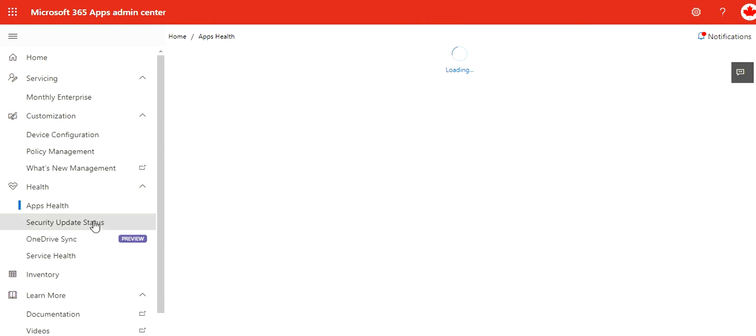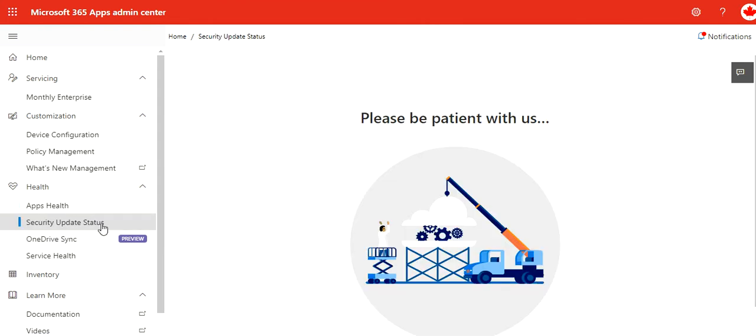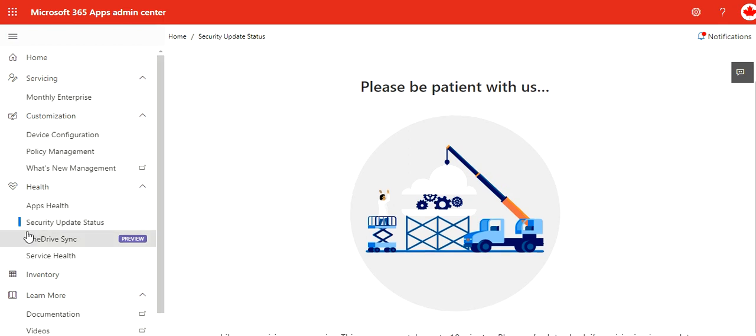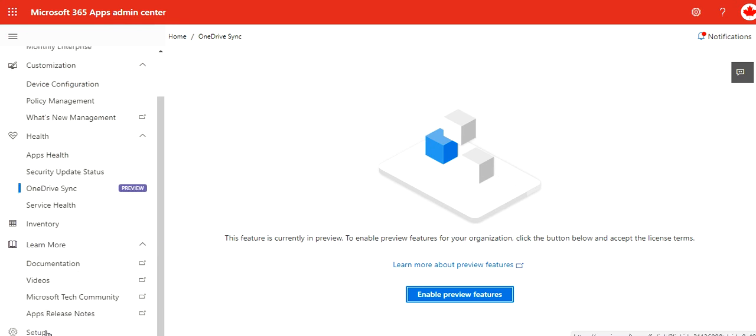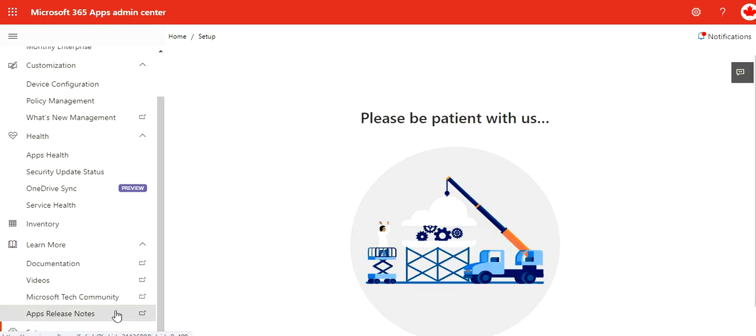Apps Health, you have links for security status, update status. It is being configured. OneDrive sync, it is still in preview. Service Health, we have inventory, and we have documentation, video, Tech Community, app release notes, and setup. But it's being configured, so that's why you see this.